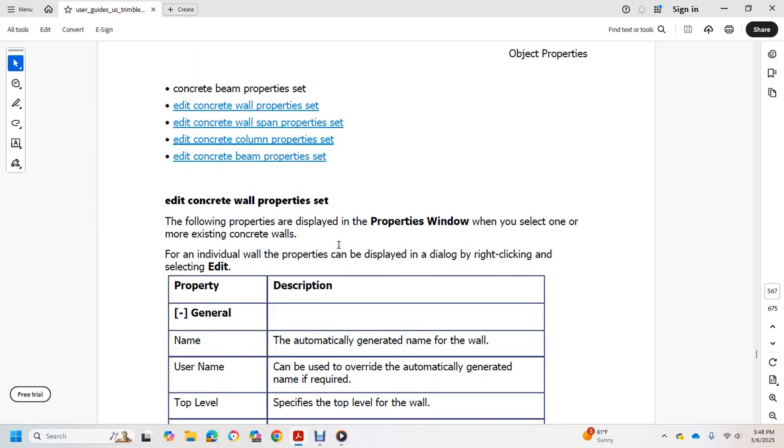Alright, edit concrete wall property set. The following properties are displayed in the property window. When you select one or more existing concrete walls, individual wall properties can be edited with a right click and select edit. Property description, general name: automatically generated with the name of the wall. This can be used to override the automatically generated name if required.